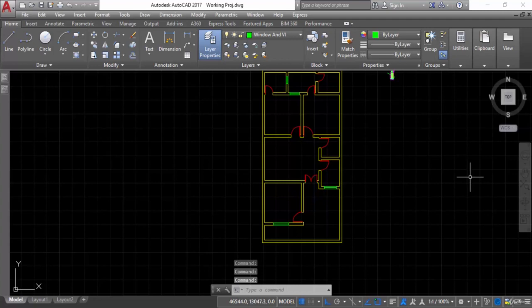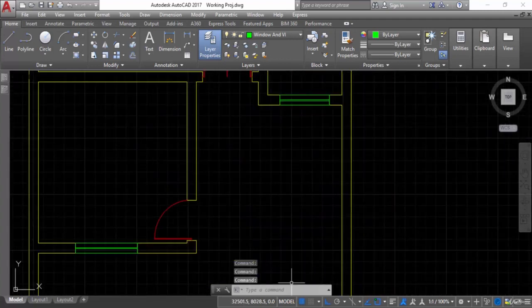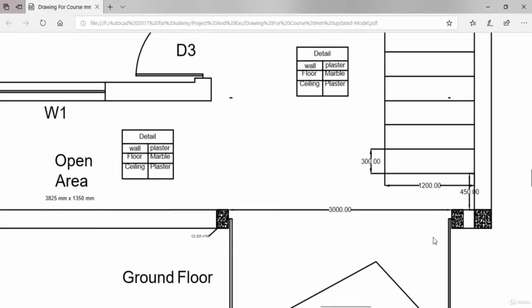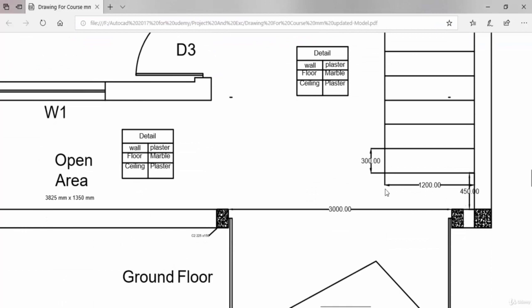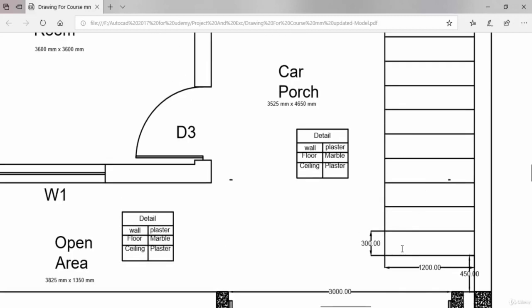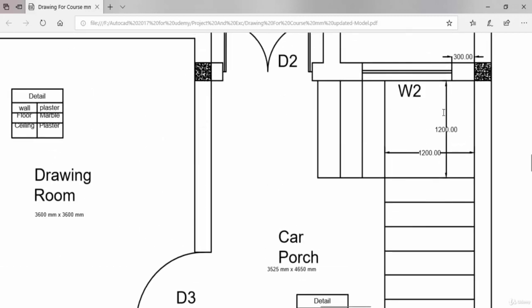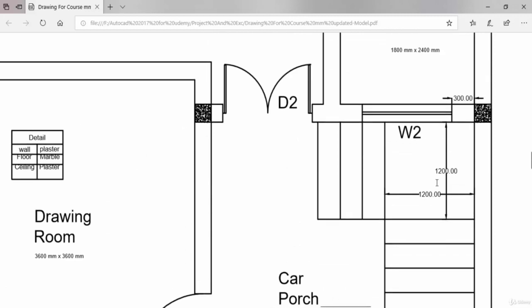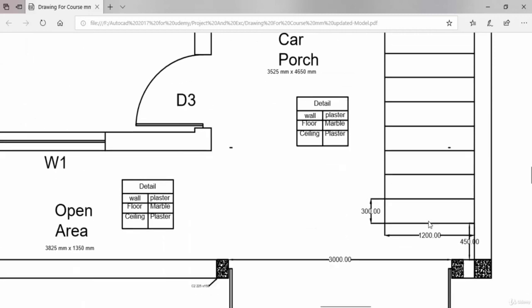Now I want to just go here and see what is the size of stair here. Okay, so the width of the stair is 1200 millimeter and the tread width is 300 millimeter. You can see this is the tread. Okay, now the landing width is 1200 millimeter by 1200 millimeter. Okay, so I have to put all of the things here.